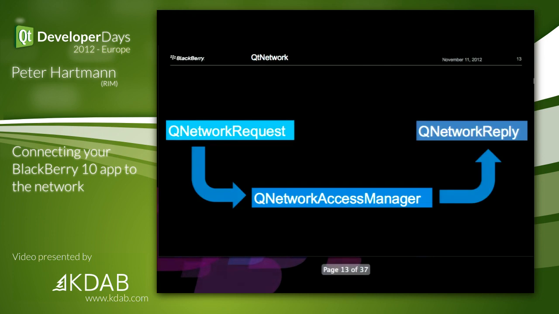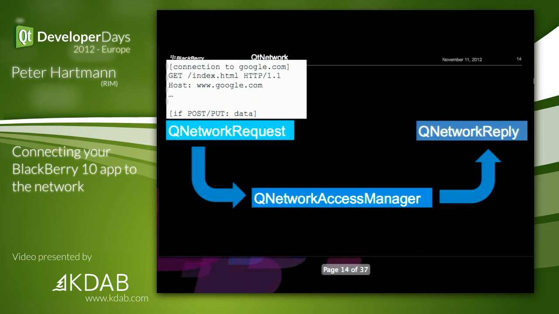This is the basic diagram how to handle HTTP, QNetworkRequest, QNetworkAccessManager, and QNetworkReply. Let me just ask you, how many of you have used those classes or heard of the classes a bit? Many, around half, okay. So the QNetworkRequest resembles an HTTP request that you send to the server. You feed it into the manager. The manager sends it on the wire and gives you back a QNetworkReply, which resembles an HTTP reply. So let's just look into the request first.